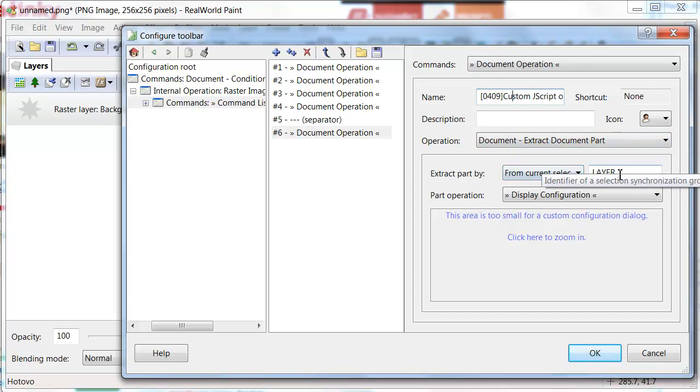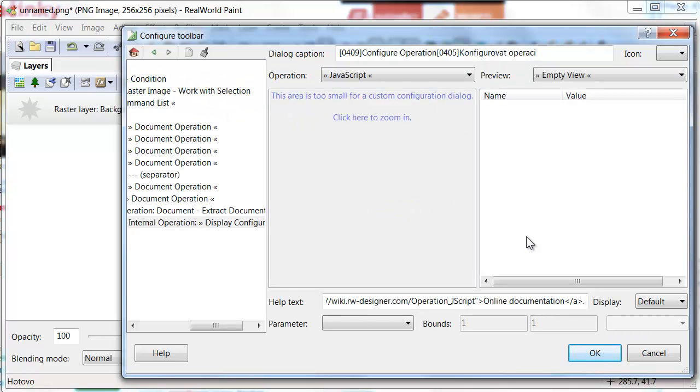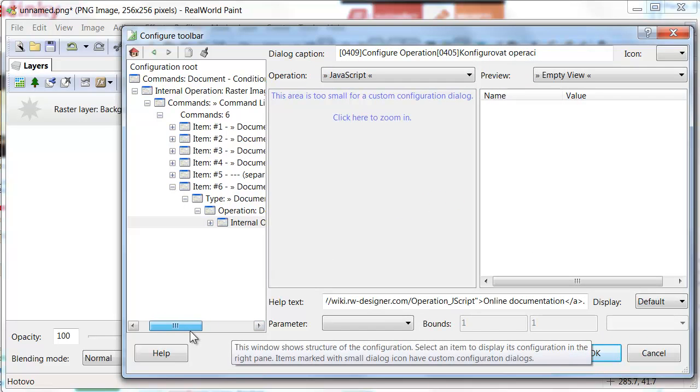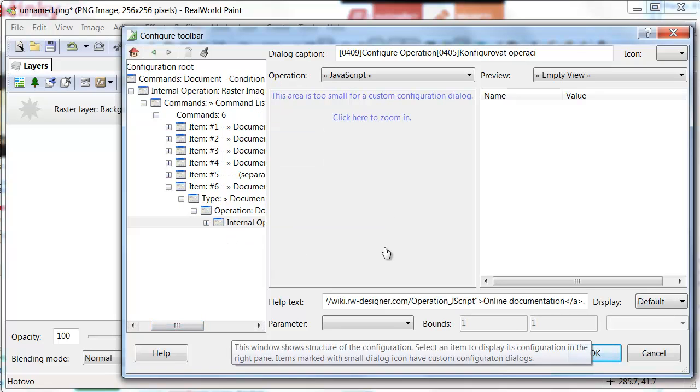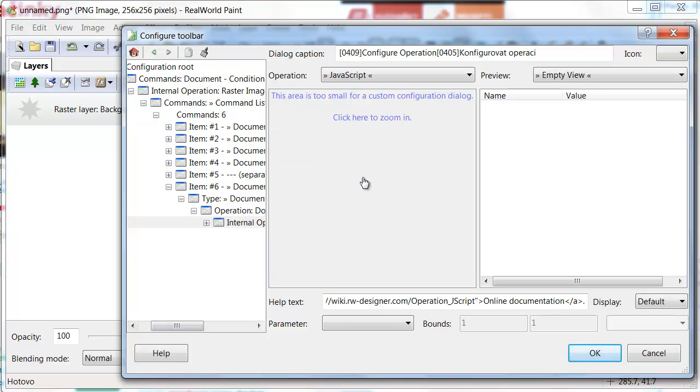The next nested item is called Document, Extract Document Part. This one makes it easy to work with the selected layer or layers. Inside it is an item called Display Configuration. It does just that. It displays the configuration window when the button is pressed. Click the blue text again to get in.